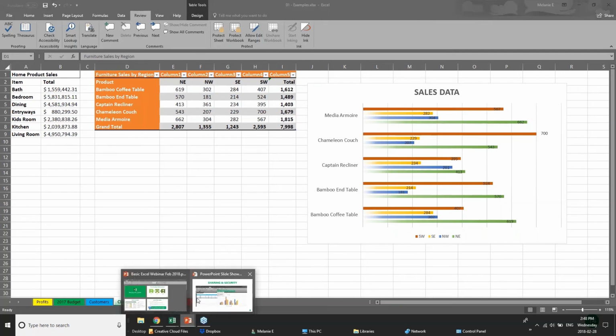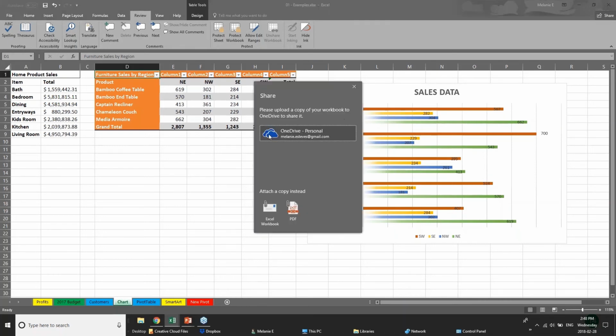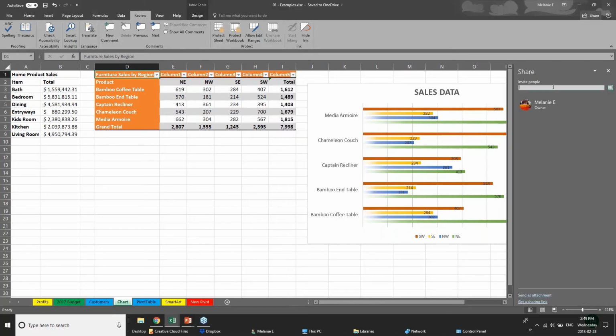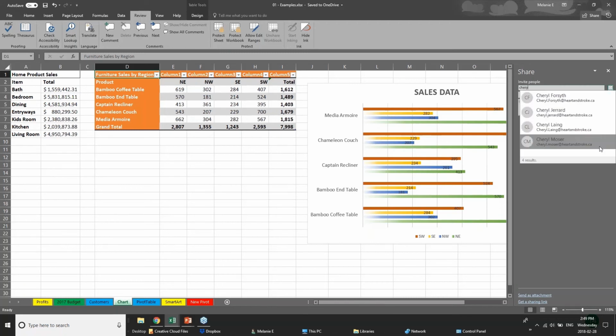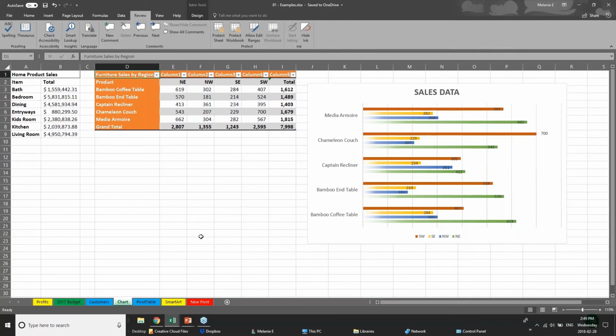Oh, and let's talk a little bit about sharing before we get into some of the features of 2016. We have this option here in the top right to share. Before you can share, you must put it up in the cloud. Once you have it up in the cloud, you can invite people and add their email addresses, and you can share it with them. You can add a message. You can limit what they can do, such as only view. So very handy in terms of sharing information.